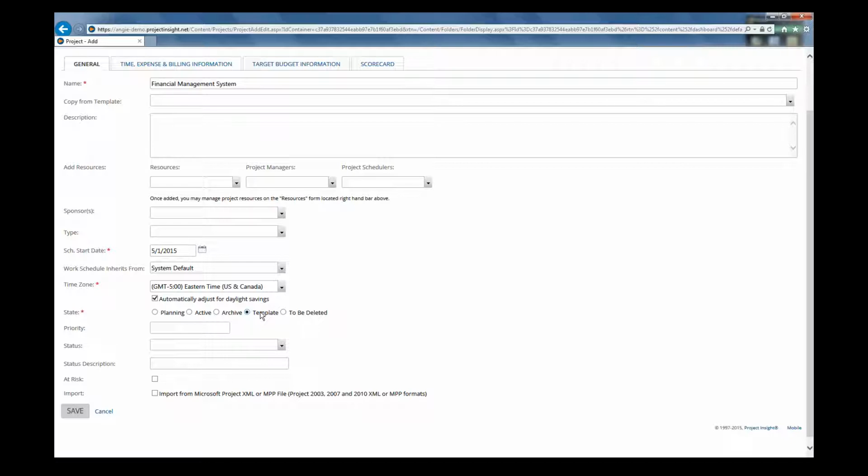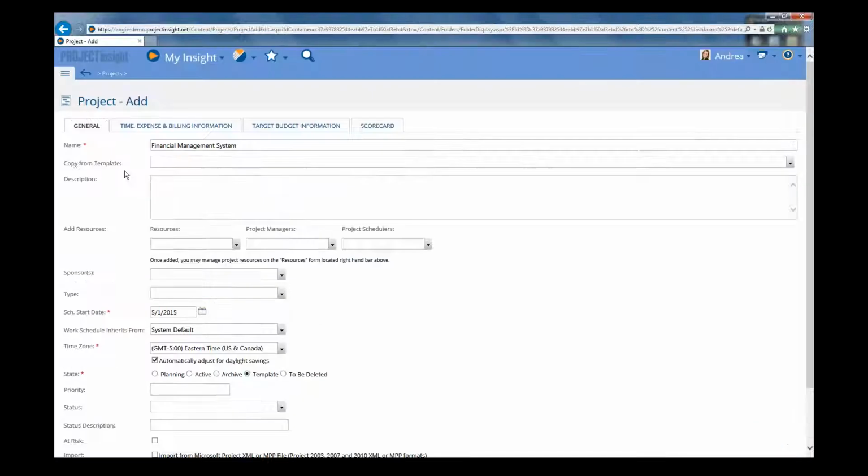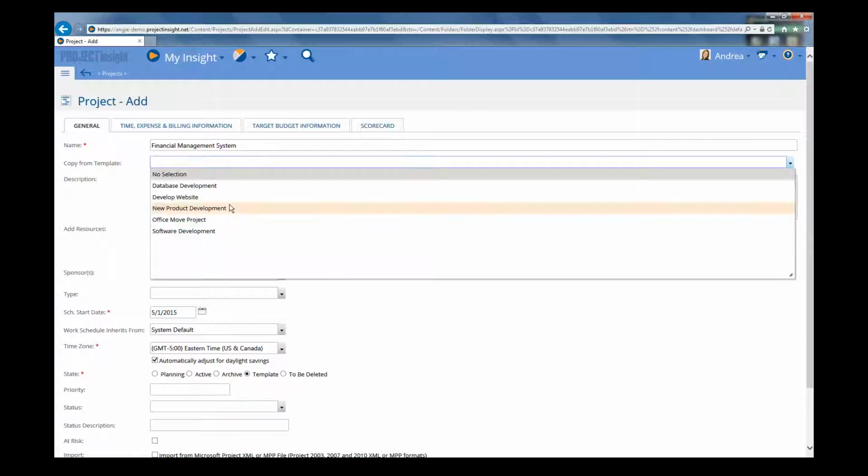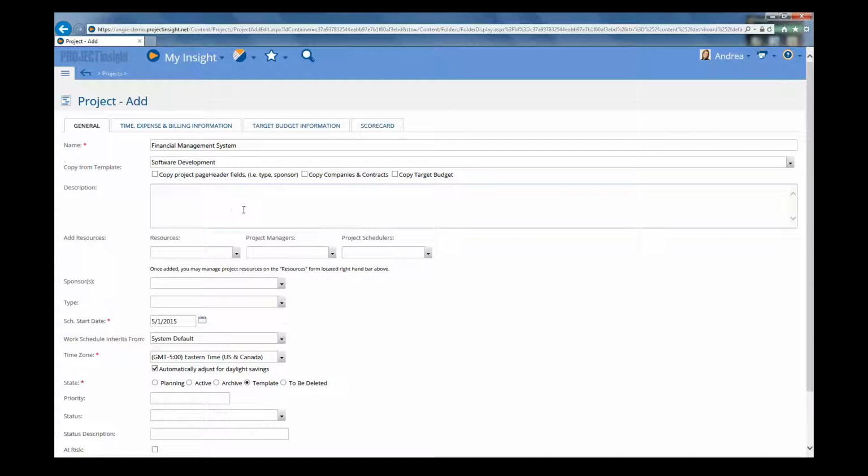Now, any project templates that have been created will appear in this Copy from Template drop-down on the Add Edit form. So to see them, just click on the drop-down for that. So you can see these are all the templates that have been set up in the system. And to use that template with this new project, Financial Management System, all you need to do is click on it.